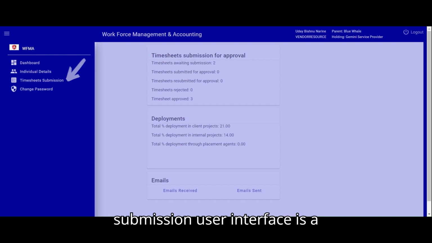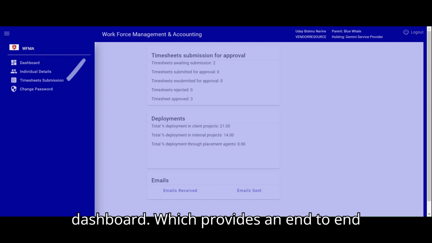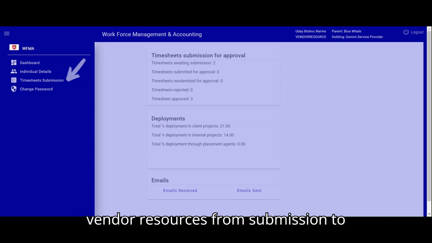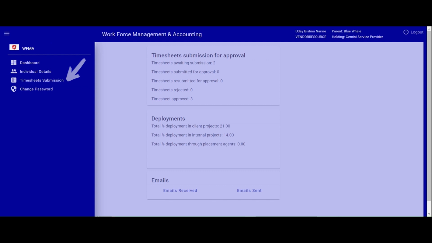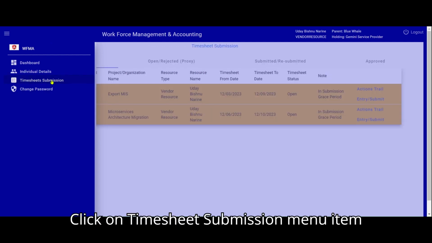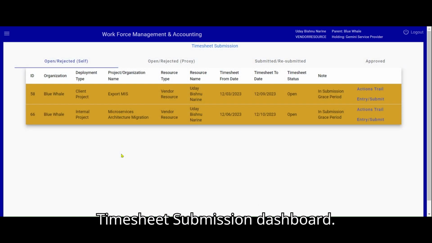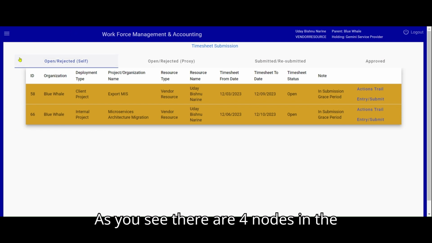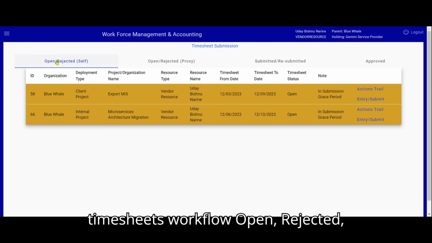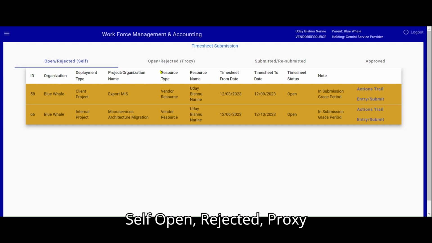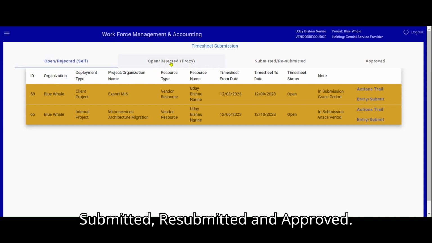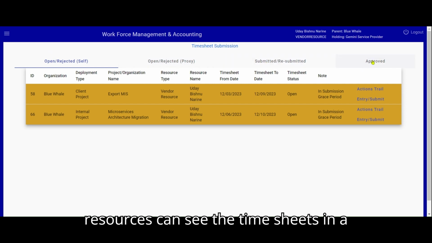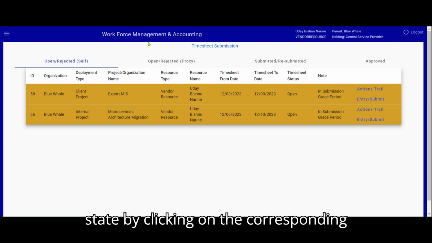The Timesheet Submission user interface is a dashboard which provides an end-to-end view of the timesheet workflow to the vendor resources, from submission to approval. Click on the Timesheet Submission menu item to get to the Timesheet Submission dashboard. As you see, there are 4 nodes in the timesheet workflow: Open Rejected Self, Open Rejected Proxy, Submitted Resubmitted, and Approved. The nodes represent the states of the timesheets in the workflow. Vendor resources can see the timesheets in a state by clicking on the corresponding tab.